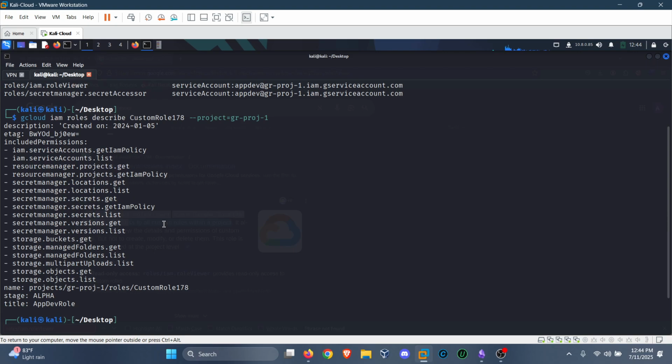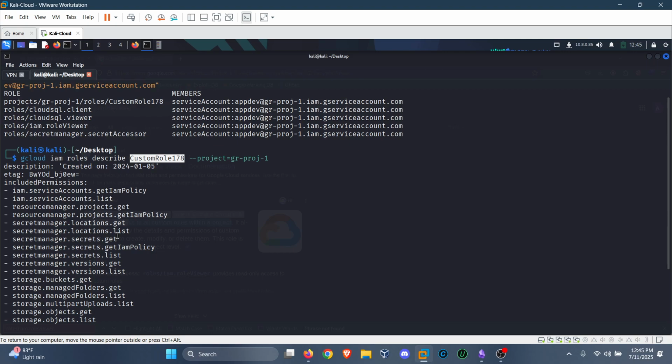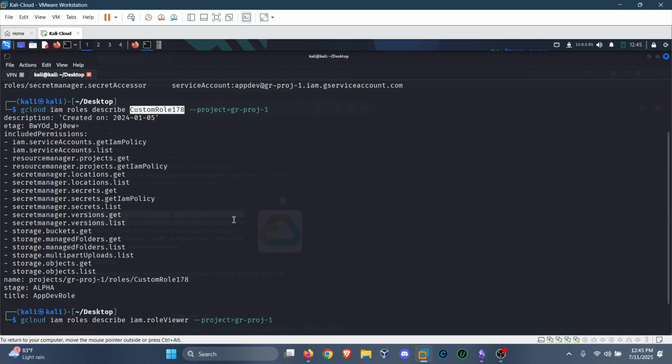All right, that's fine. So we're able to view custom roles, and in this case, we used it to describe this role. And we can see a couple of interesting permissions. One was over here, we're able to list secrets. We can also list the versions of the secret, and we can also get the secret version. We can get that secret.